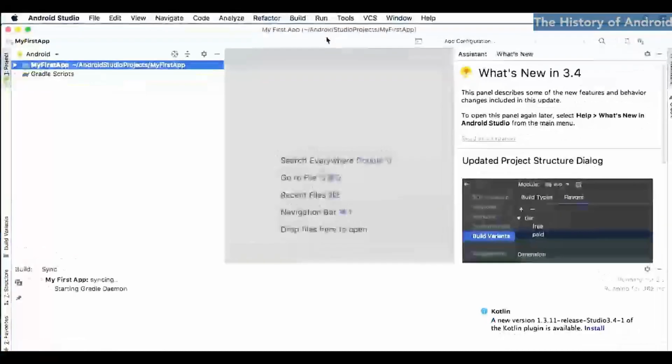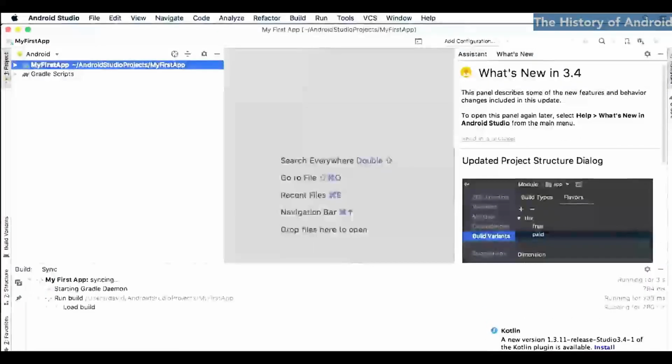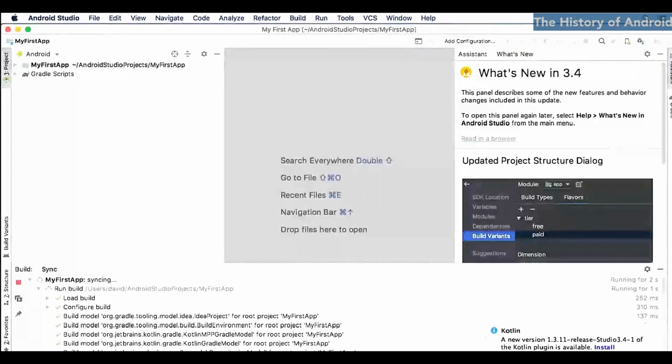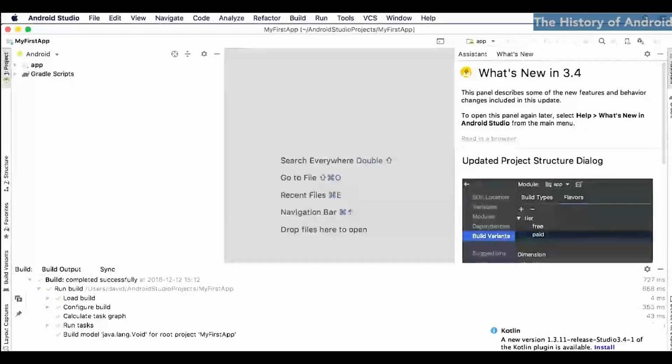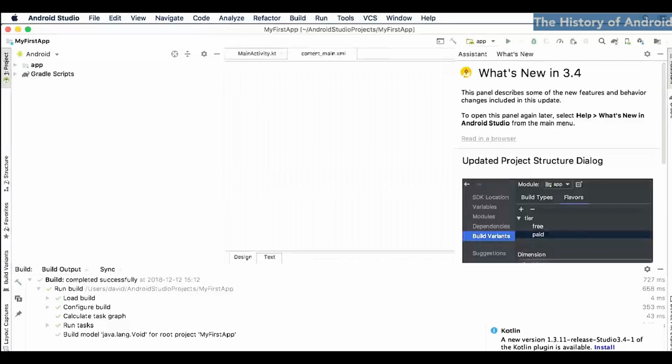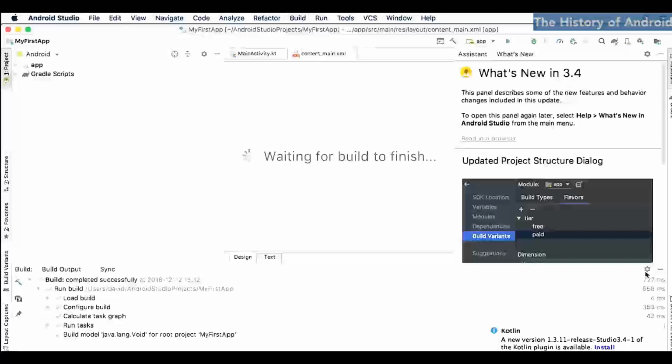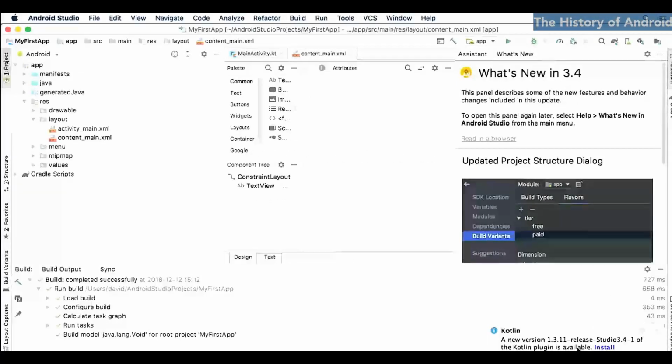The first time you create an application, you might see that it takes a while for the application to be built. That's because Android Studio has to download certain components that are identified in your application's configuration. You might also see prompts to update the Kotlin plugin if you're using Kotlin. And if you see that prompt, I recommend installing it, but I'm going to show you something about that in a later video, so I'll leave it alone for the moment.